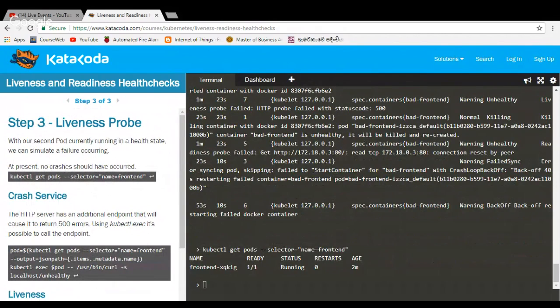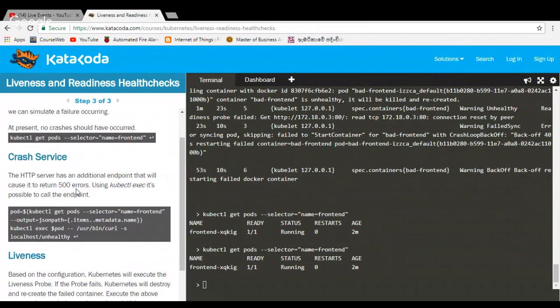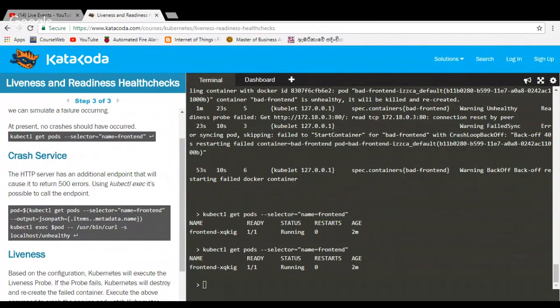Step 3, liveness probe. With our second pod currently running in a healthy state, we can simulate a failure occurring. At present, no crashes should have occurred. Crash service. The HTTP server has an additional endpoint that will cause it to return 500 errors.